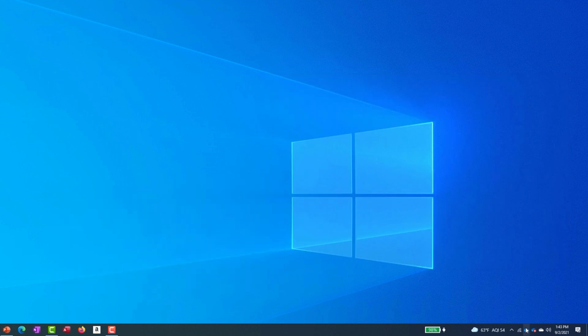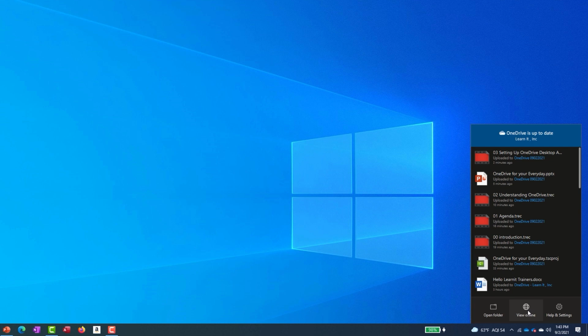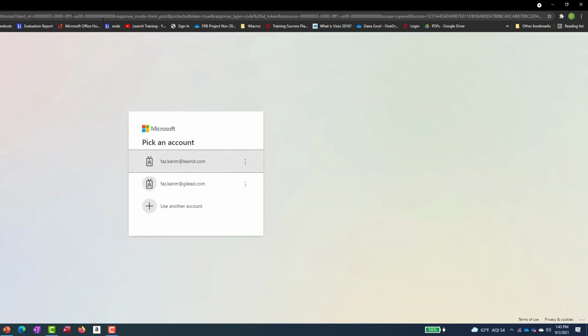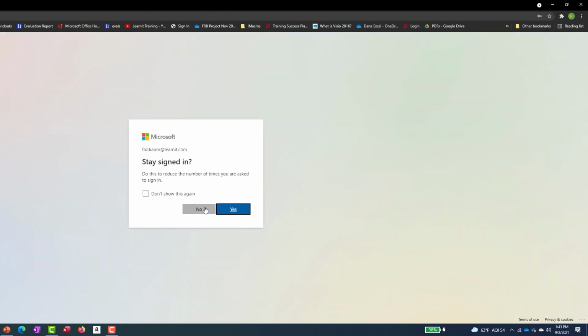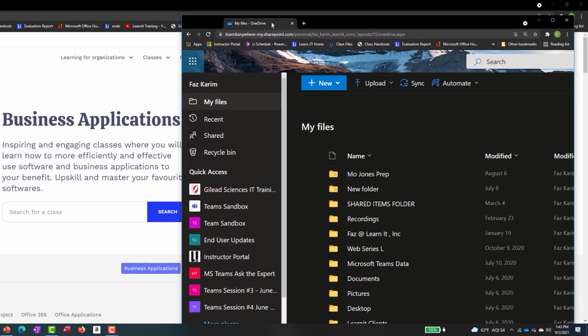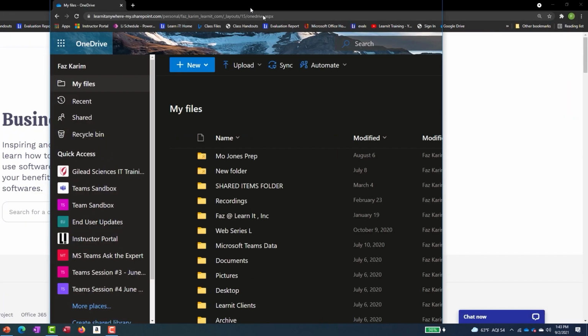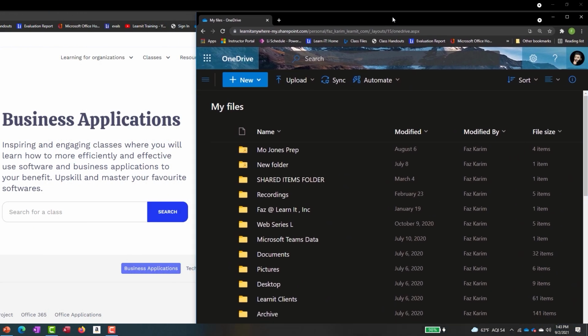I can also open up a browser page. We're going to do that a little bit later, where I can view online and see my files online on a browser page there. And now I have access to my files online using OneDrive on the web.